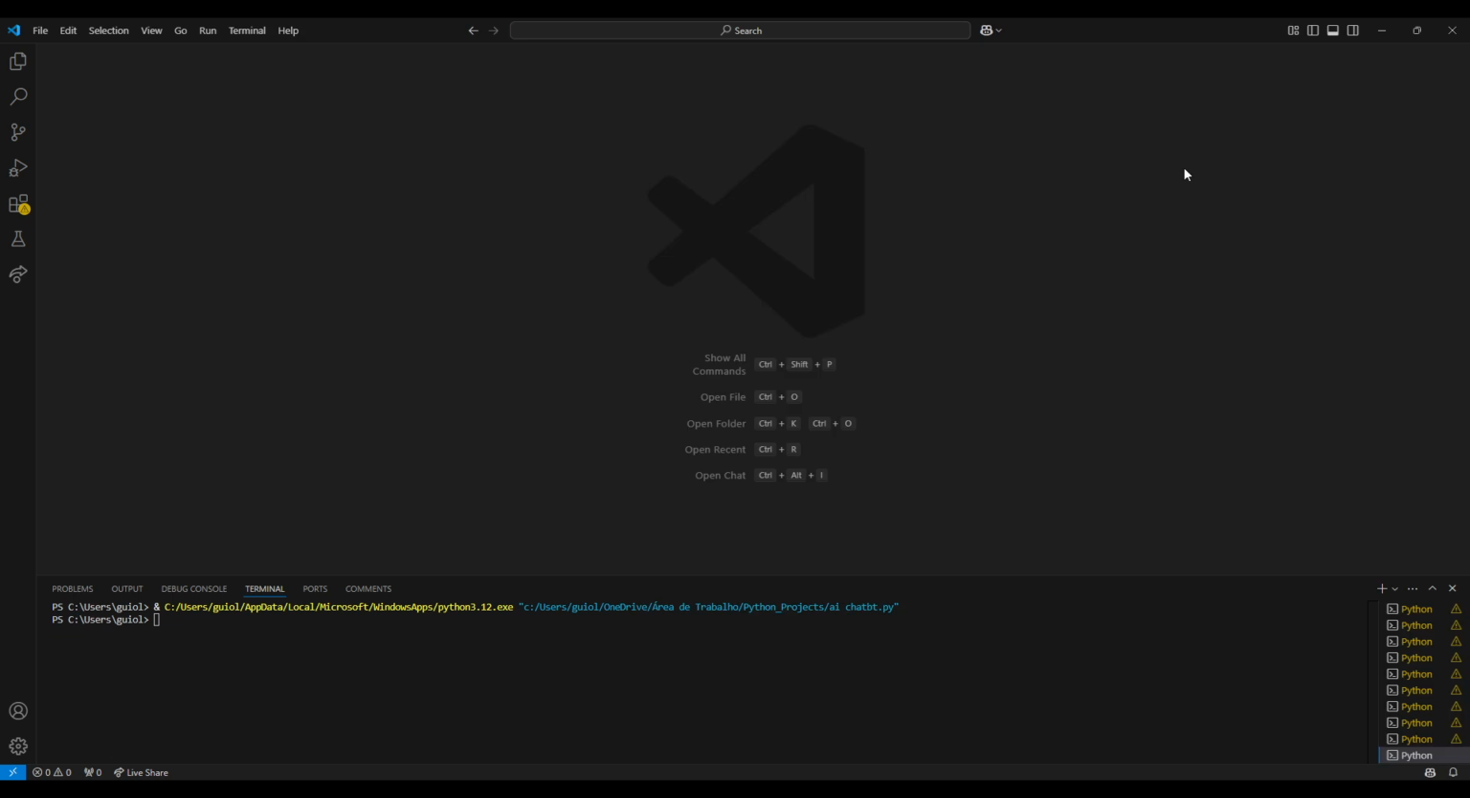So I have VS Code open here. This is going to be Python only. I'm only going to be coding in Python most of the times for now. So yeah, let's just get into code.